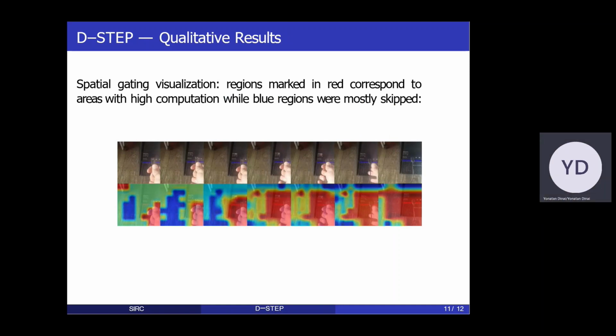Here we provide visualization of the spatial policy network outputs. We show in red the areas which required more compute and in blue regions which were mostly skipped. This shows that we focus our computations on image regions relevant for detecting the action.